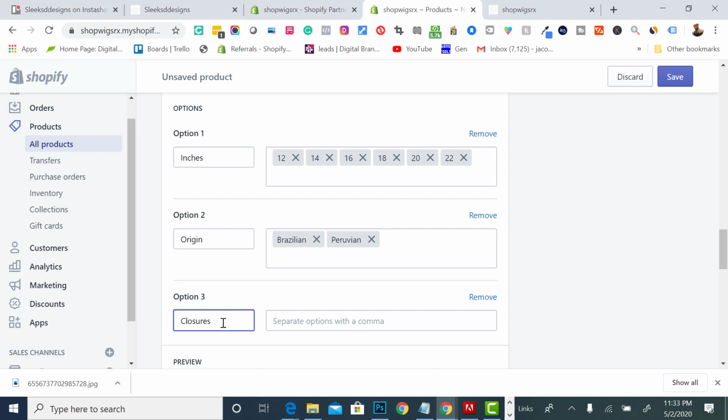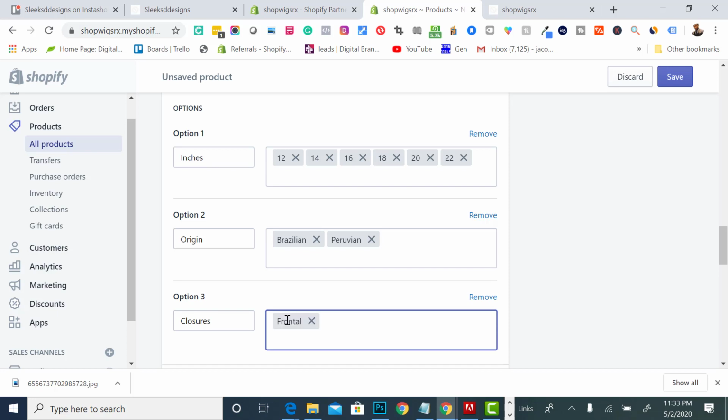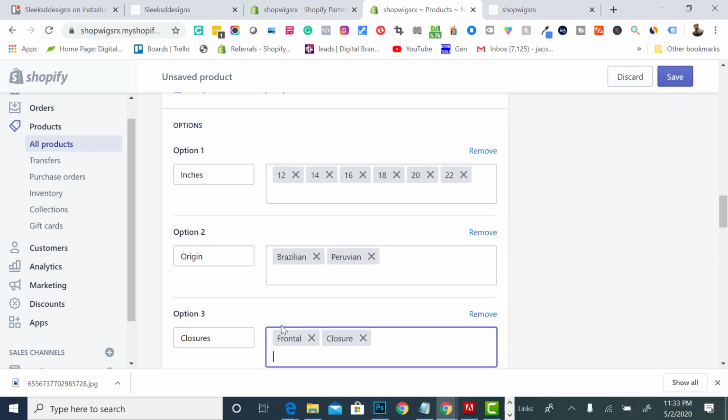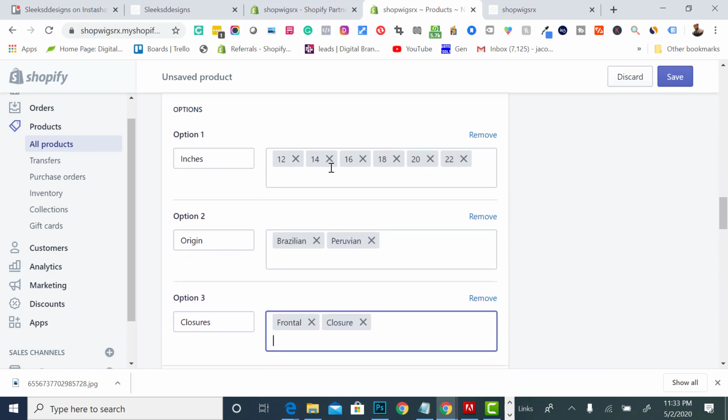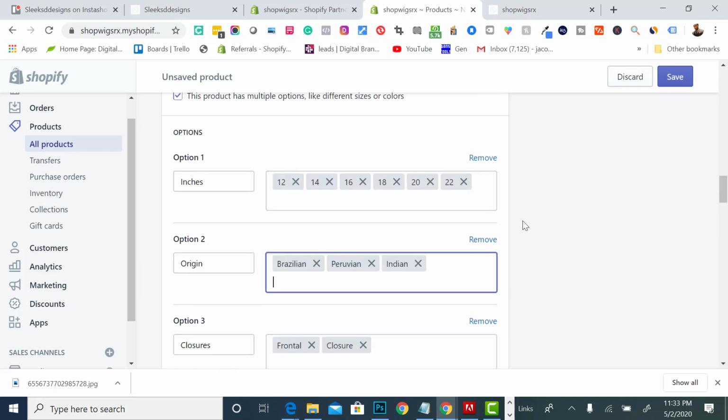So let's just say if I said closures, like this is getting more advanced. And then I'll do the word frontal, enter, closure, enter. So you can have 3 options at max. And I got all the way up to 22, and I got a couple different origins. So you can add more origins. If I wanted to add Indian, I can do that. All right, so I'm gonna hit save.